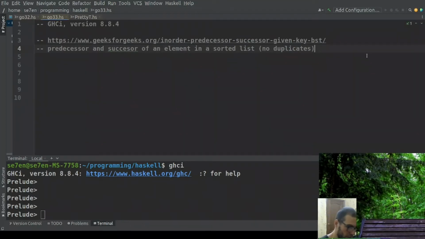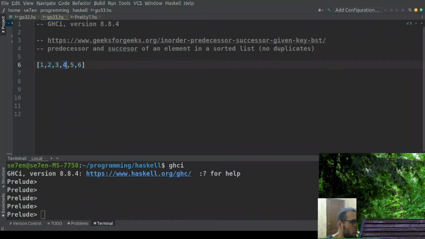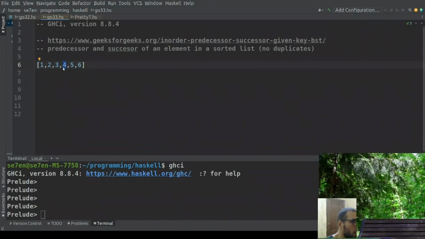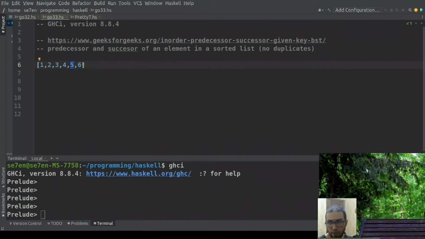So what I mean, for example, if I have such a list 1, 2, 3, 4, 5, 6, if I choose 3, then predecessor is 2 and successor is 4. And if I chose 1, there is no predecessor, but there is a successor 2. And for 6, there is a predecessor 5, and there is no successor. So I think you understand what I want to find in this list.